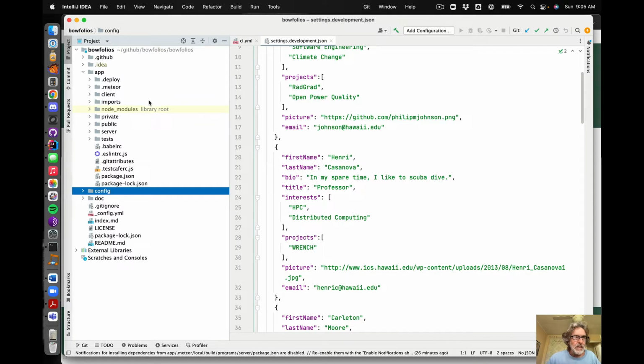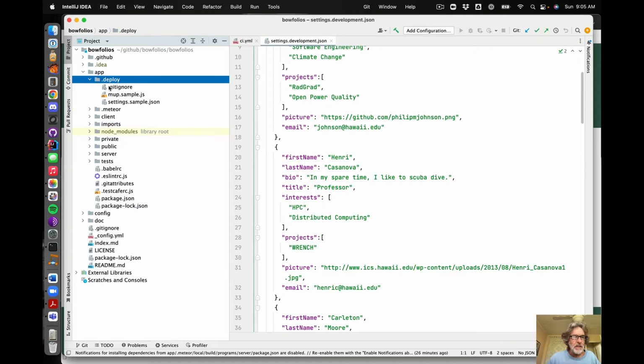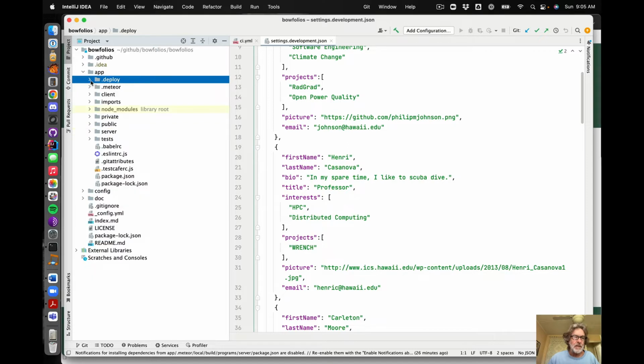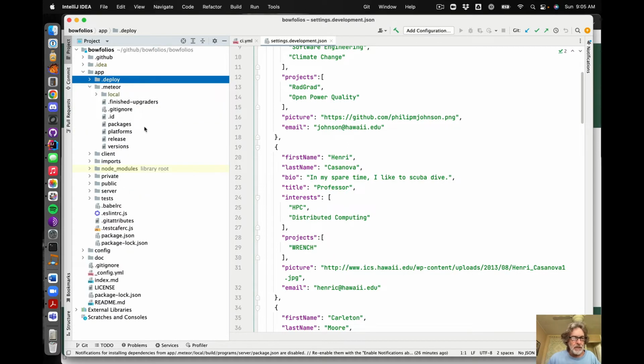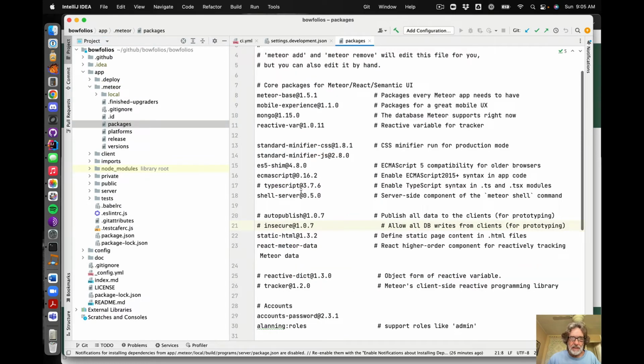And what you'll see here is we have a .deploy directory, which is a standard thing we use, and you'll see that later on when we talk about deployment. We can use this directory to use Meteor up to actually deploy this to DigitalOcean. We have a .meteor directory. The most interesting thing here is that we have commented out the insecure package.